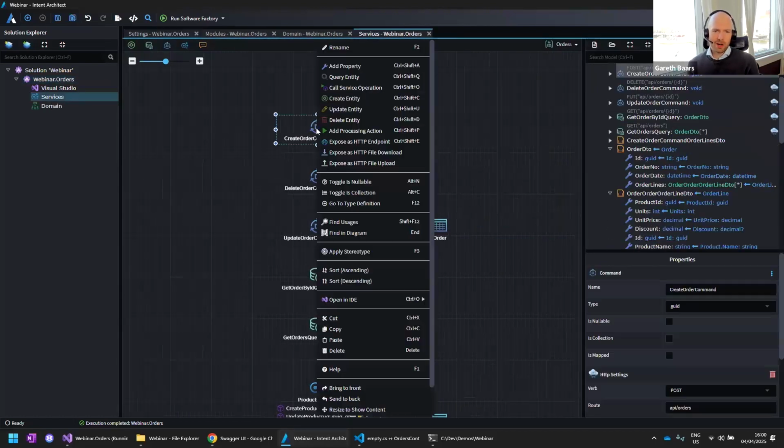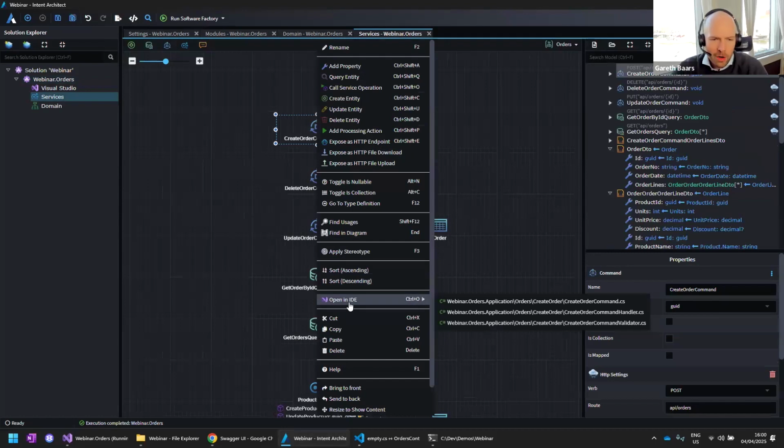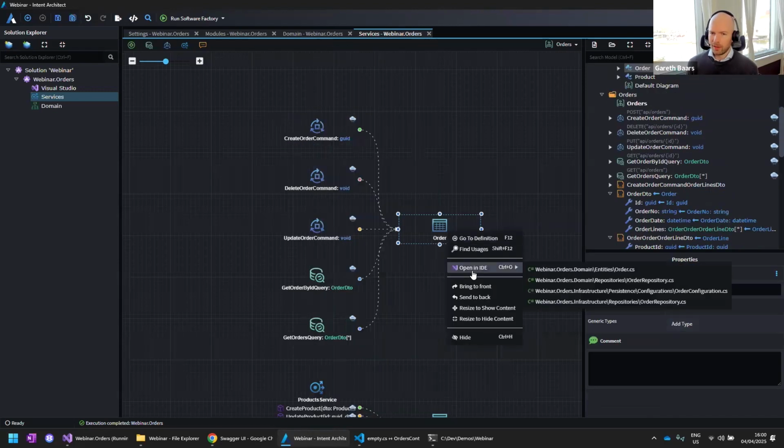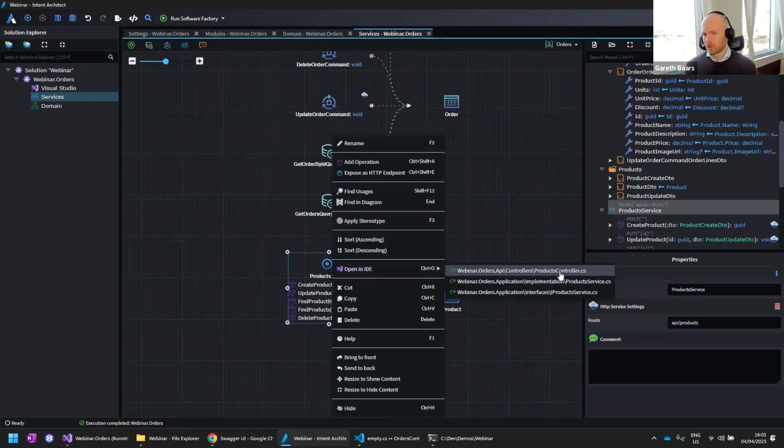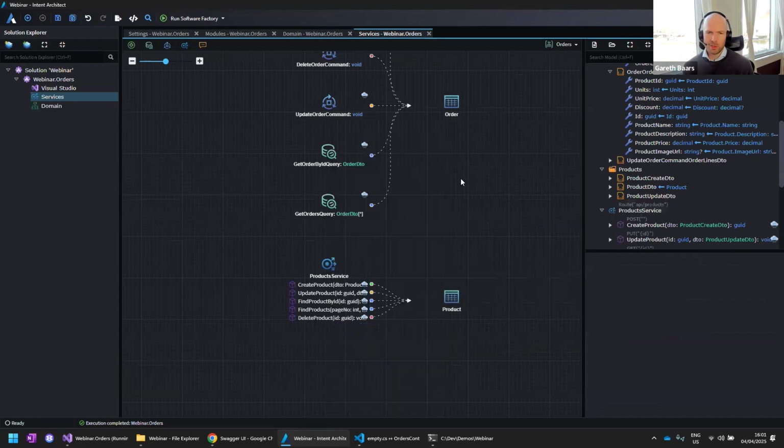We've got a feature inside of Intent Architect called Open in IDE. If you hover over Open in IDE, it'll show you all of the files that are related to this particular piece of metadata, this part of your design. For the create order command, it's got the following code files: the create order command, the handler, and a validator. For the order itself, we've got the entity order, the repository interface, the order configuration, and the concrete order repository. On the service, it's the controller, the product service, and the interface, and so on and so forth.